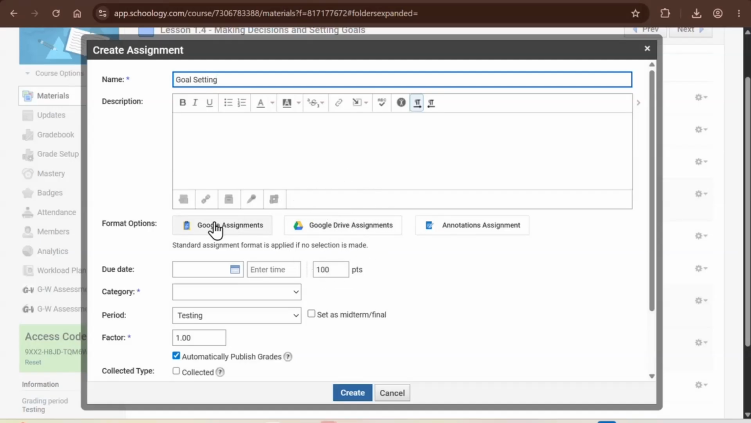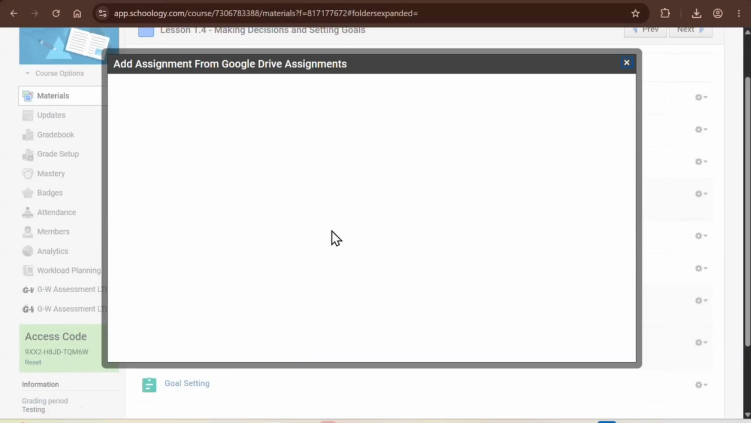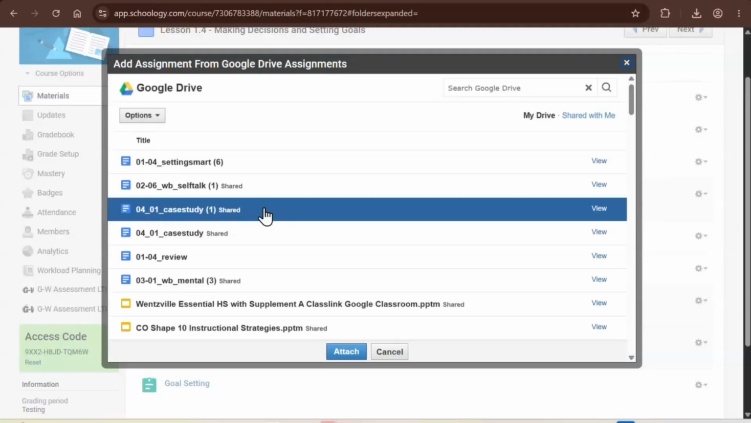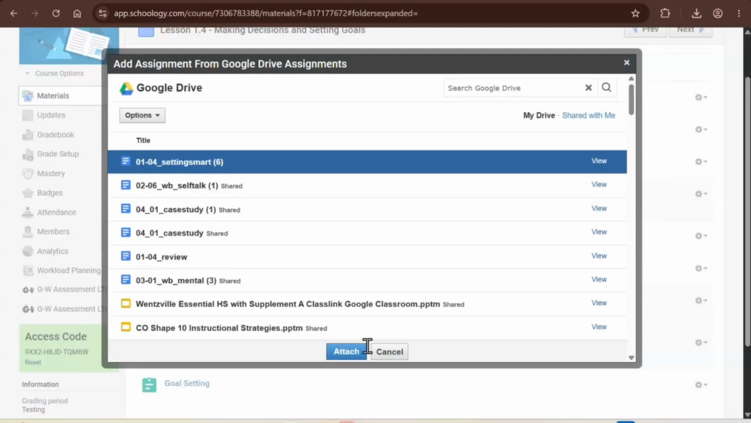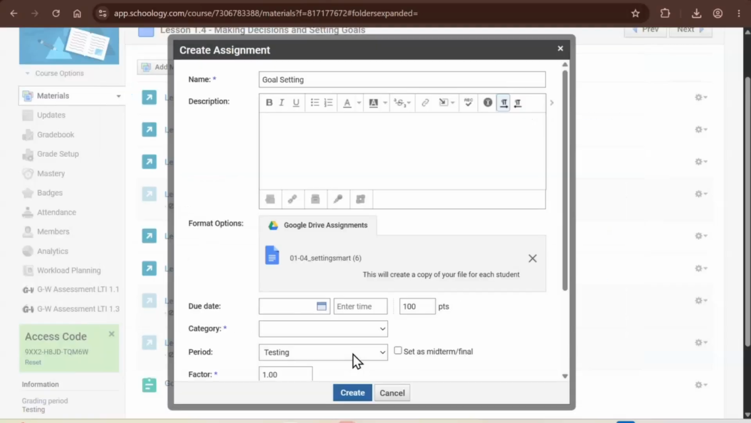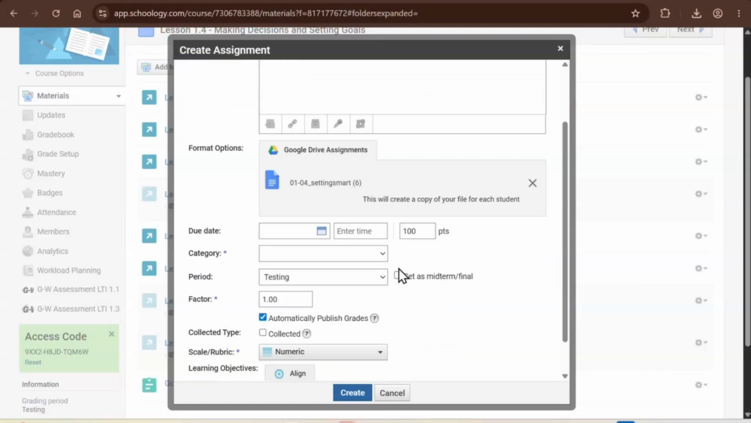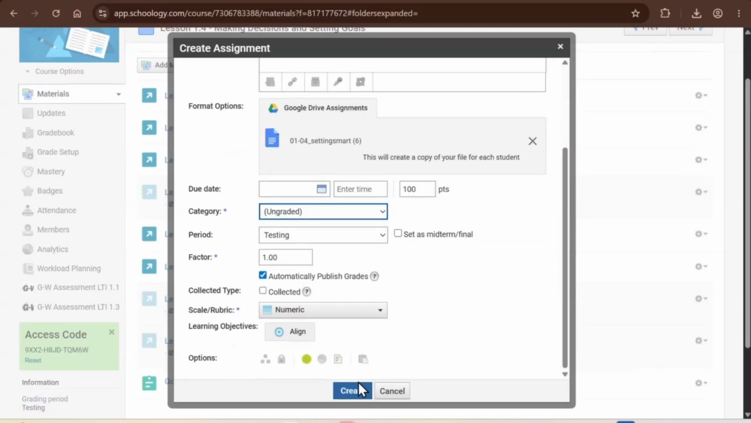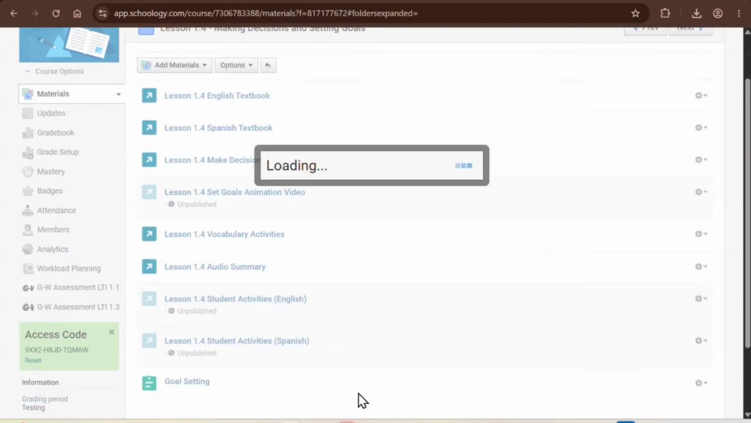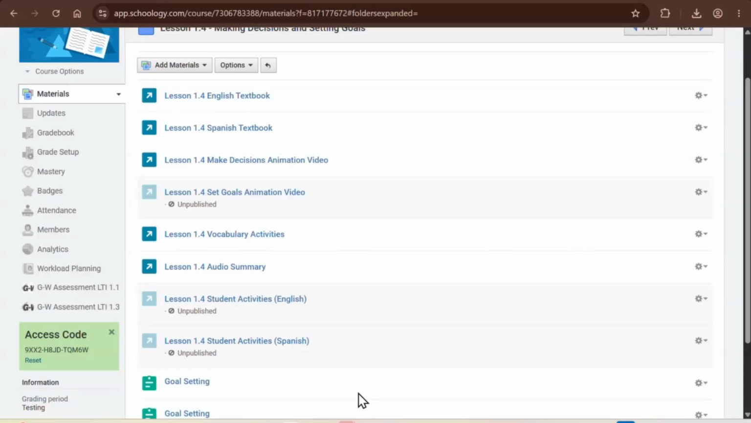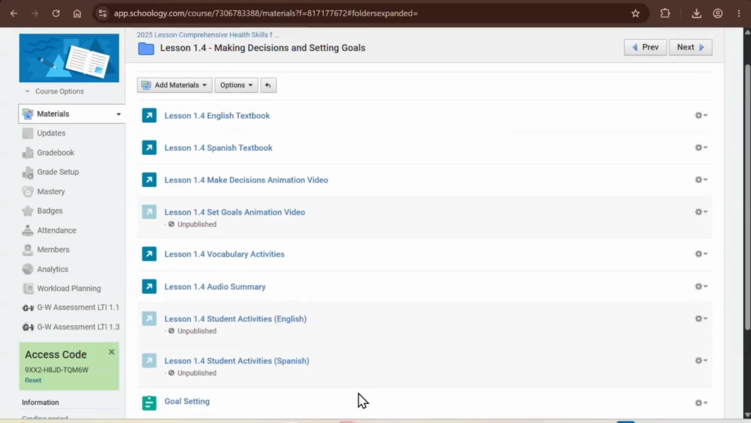They have recently done an update with Schoology. So teachers, you can also just click Google assignments. But my option allows me to click Google Drive assignments, choose it from my recents and click attach. And you can see it automatically makes a copy for each student. Add your category, which you'll set yourself, and just click create. So now you can see you can add it as either a Word or Google Doc, whichever is preferred.